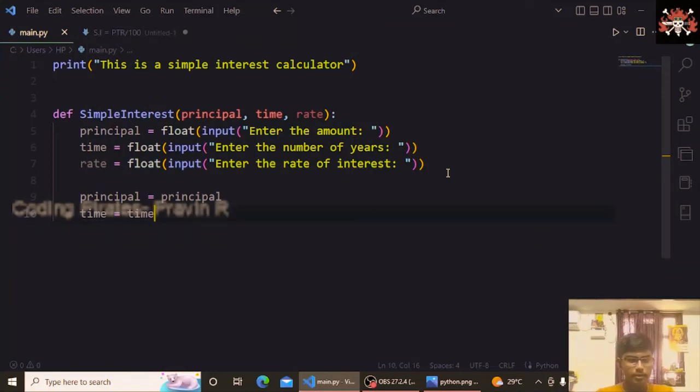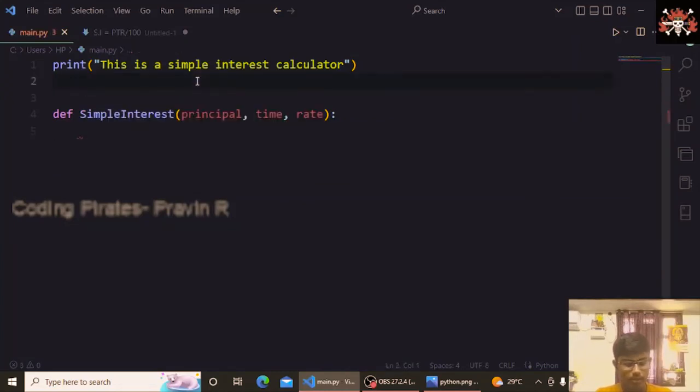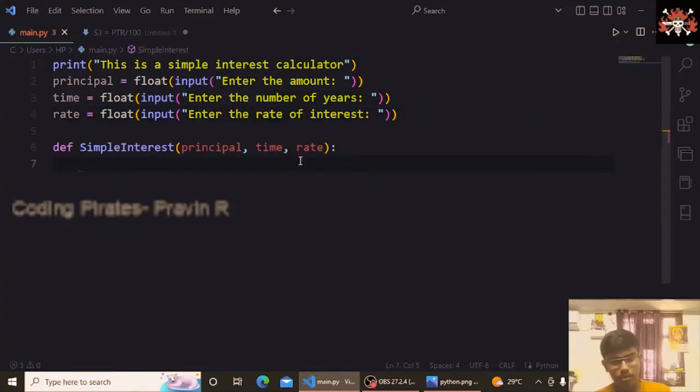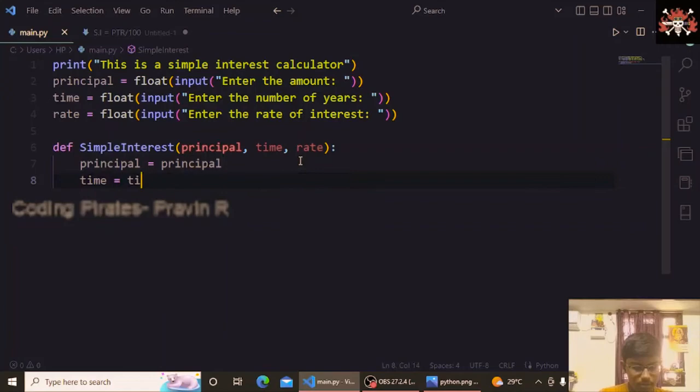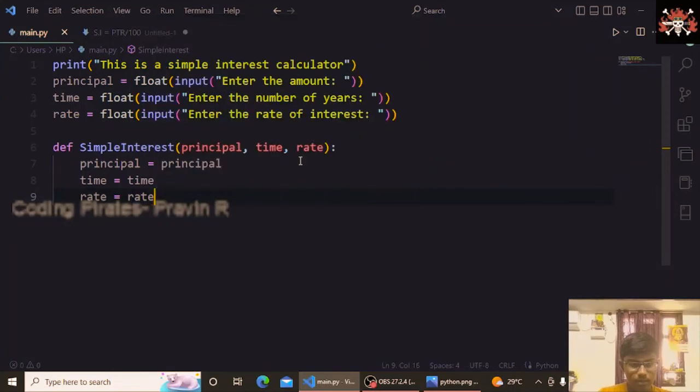So I think I am confusing this whole thing. This is my first attempt, so there are some errors in my program. Not errors, a bad way of doing the program. Just Ctrl X and paste it here. Yeah, I think now it should be fine. Now simple interest principal equal to principal, then time equal to time, rate equal to rate.